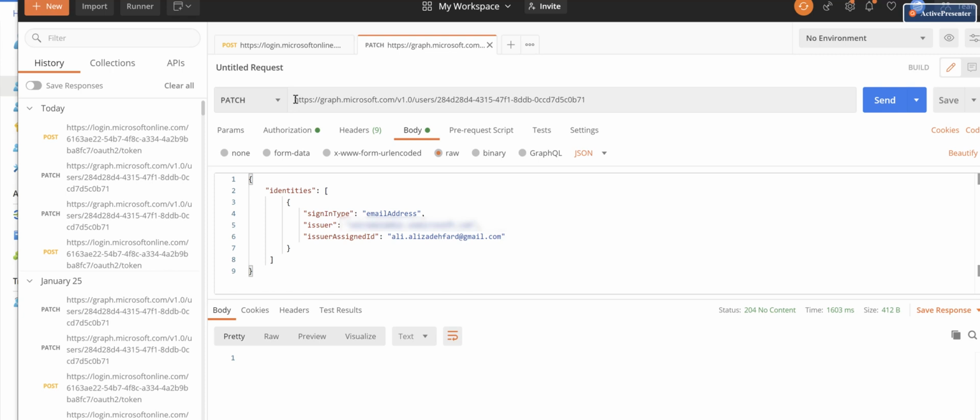The API endpoint is this endpoint, graph.microsoft.com/v1.0/users. And this is the user ID, the user object ID that we want to update the username for. So if you want to know how you can get this in a real scenario, you need to call a Graph API to read the user data from B2C first. Then object ID is one of those attributes that you are pulling from the B2C, and you can use that object ID. But for this video, you can access that object ID from the Azure portal.